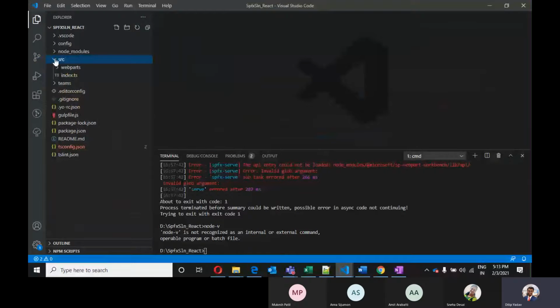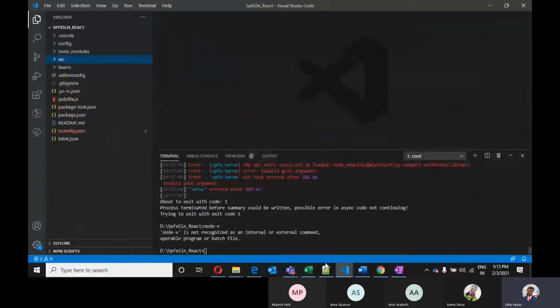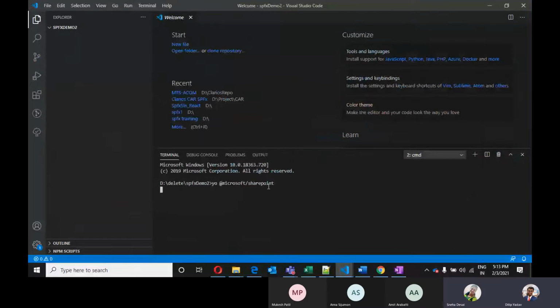Once we have our solution, you could see the folder structure like this. We will be looking into this later on. For now, you can just see how we are creating the solution. It takes some 20 to 30 minutes to create the solution.